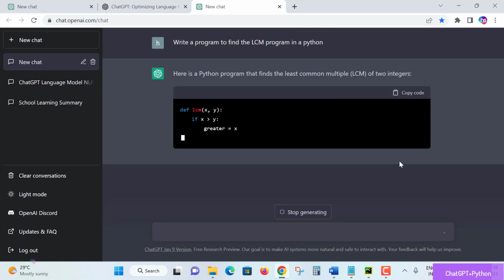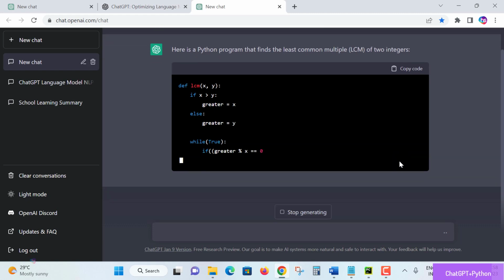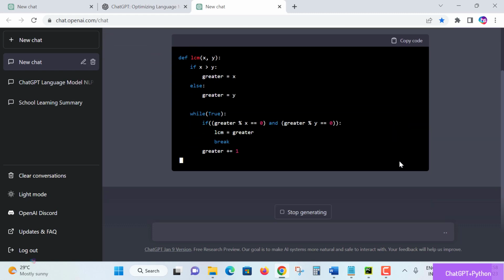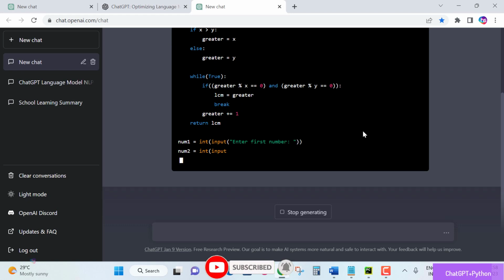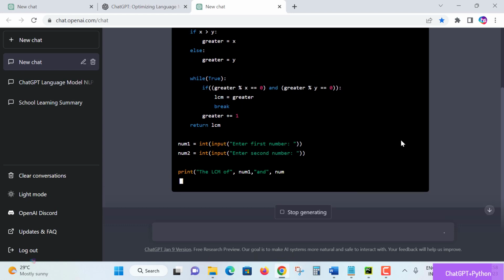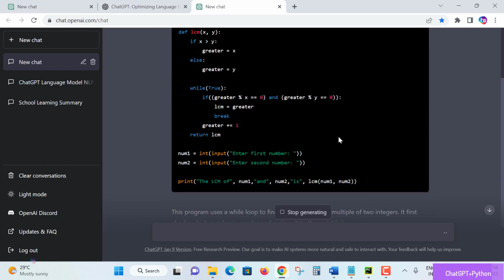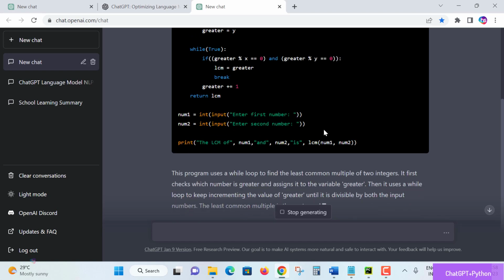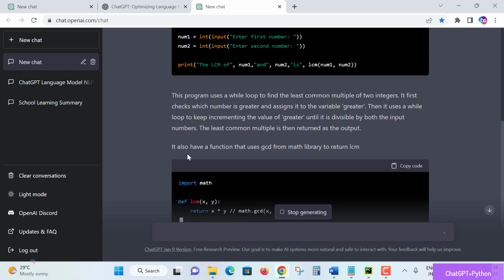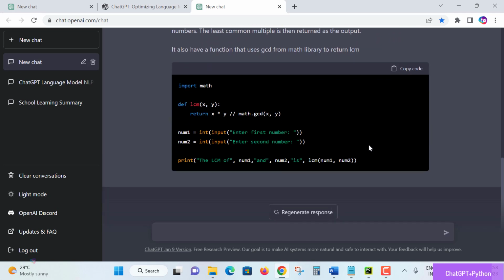Here is the Python program to find the lowest common multiple, LCM, of 2 integers. Wow, it's preparing a program, done. Almost the source code is completed. See, if you know how to write a function, if else statements, variables, a while loop statement, taking inputs from the user and printing, this program uses a while loop. It also has a function using GCD from the math library to return the LCM. So multiple provisions and options it's giving you.